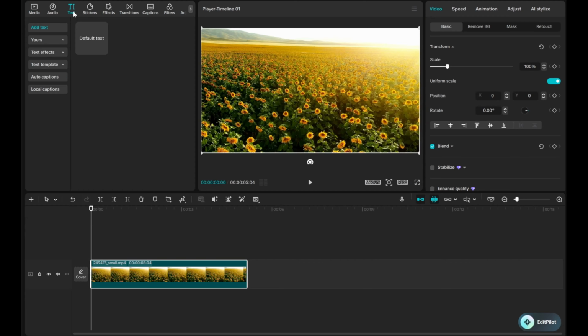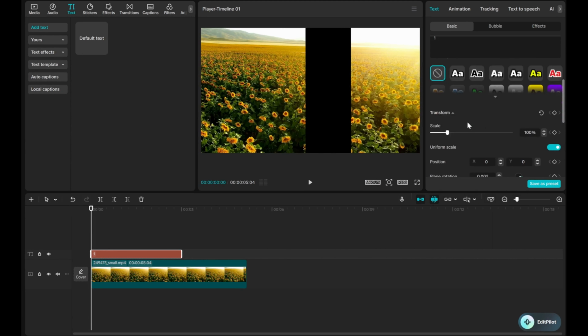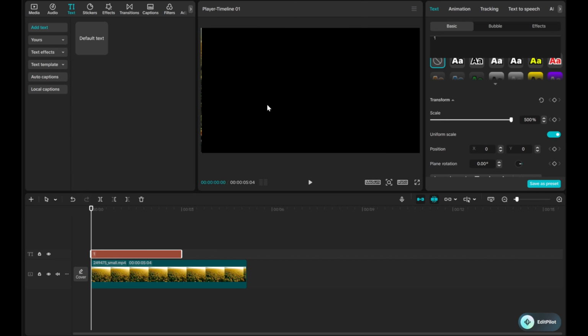Go to the Text tab and add a default text. Type the number 1. Change its color to black. Then scale it to cover your entire screen as a black layer.